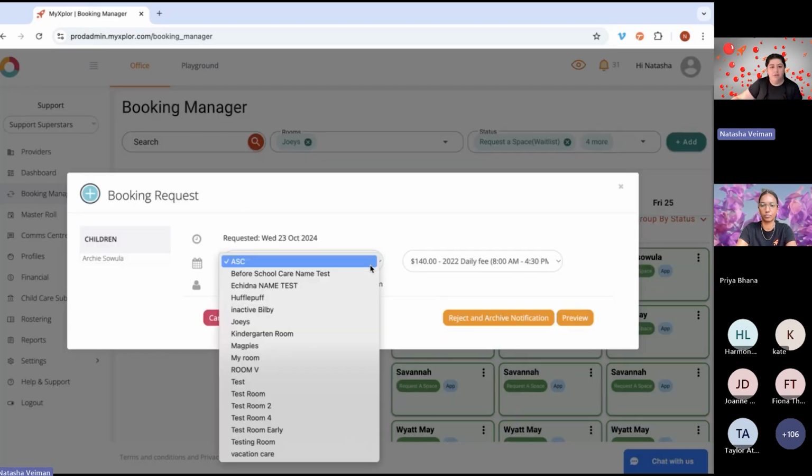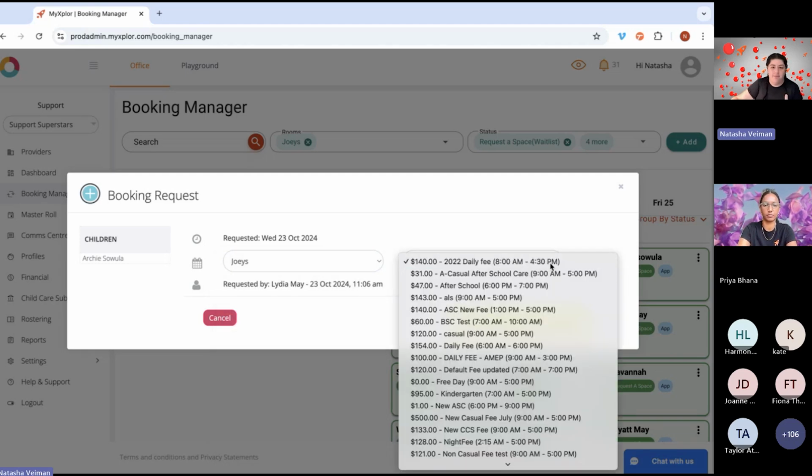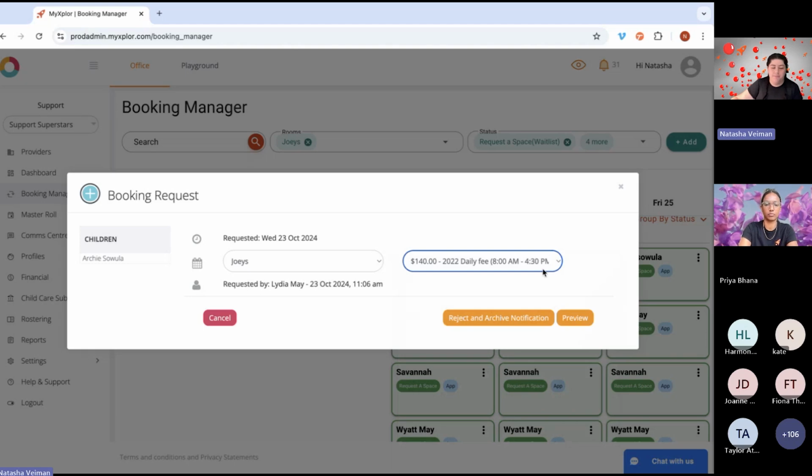This is going to enable you to be able to drop down and update the room. So if the room that this request has auto come through for isn't correct, or if it comes through as, you know, your top room, you'll be able to go through and select which room this child should be in. It also gives you the ability to go through and update that fee. So selecting on which fee. Now, really similar to how you would action this if you were up in the notification bell, you do have your reject and archive notification option in here.